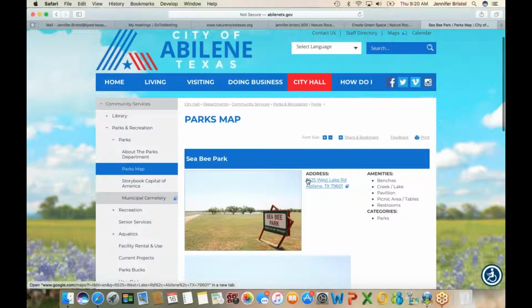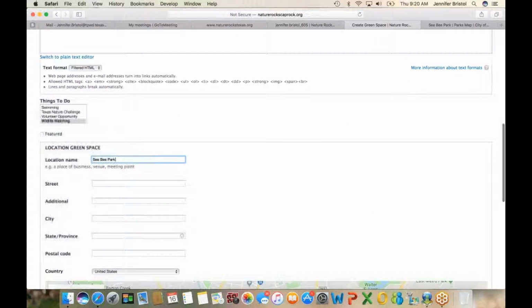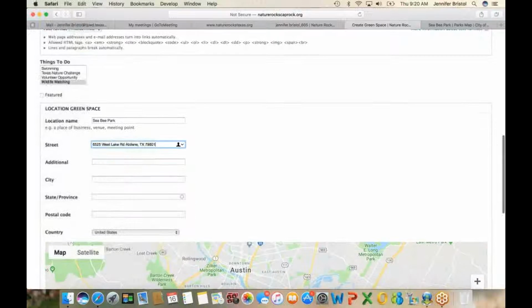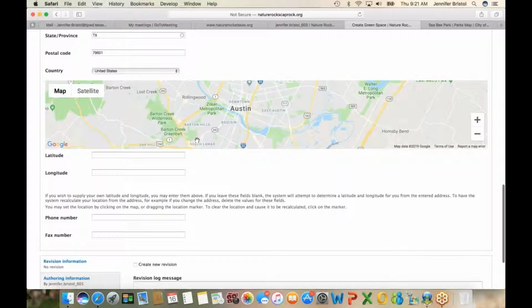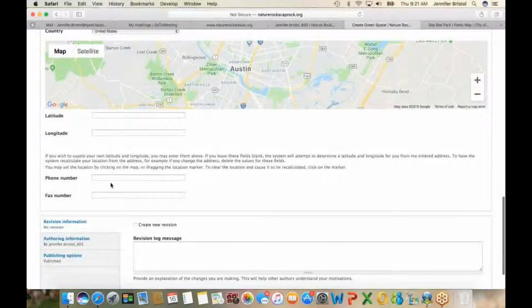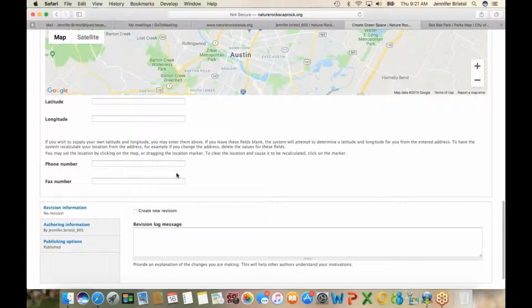Then I'm going to go over here and get the address, and I'm just going to put everything in here. Once you have a good address, it will pick it up on the map, and you don't need to worry about the GPS coordinates. So I'll delete this off of here, and it'll put it onto the map. I don't need to worry about longitude and latitude. I did not see a phone number, so I'm not going to include that.